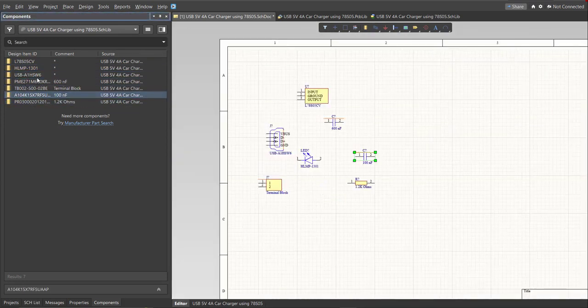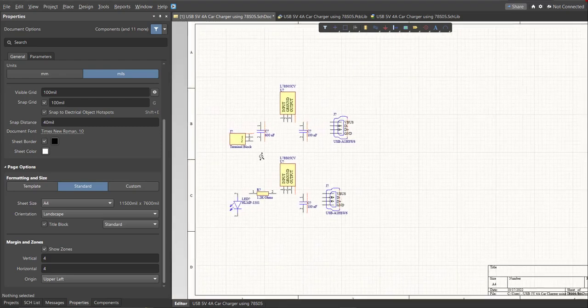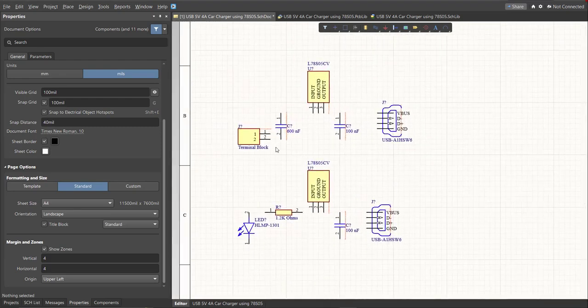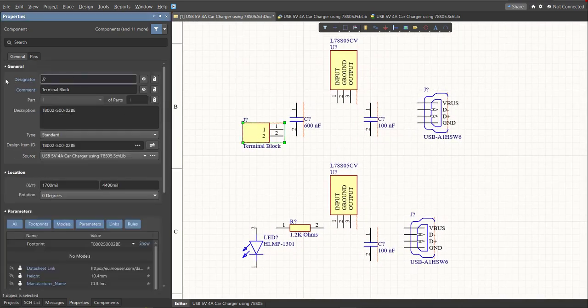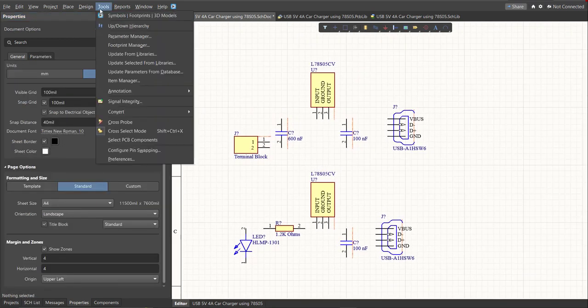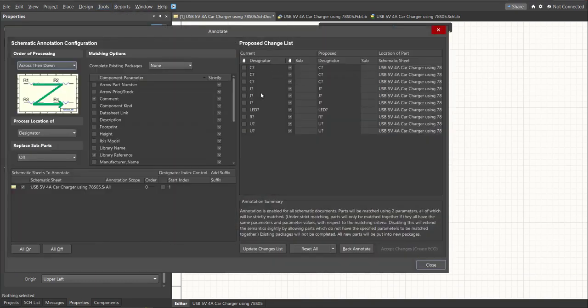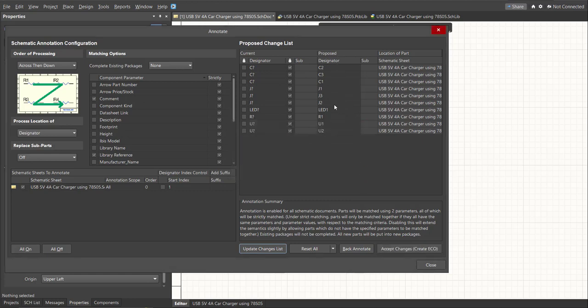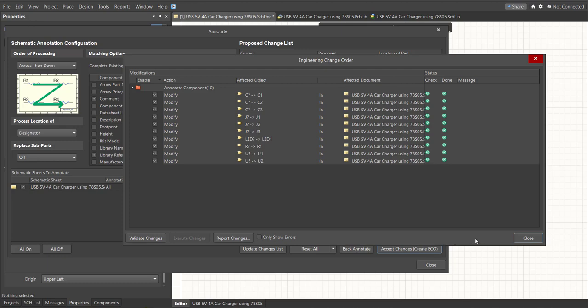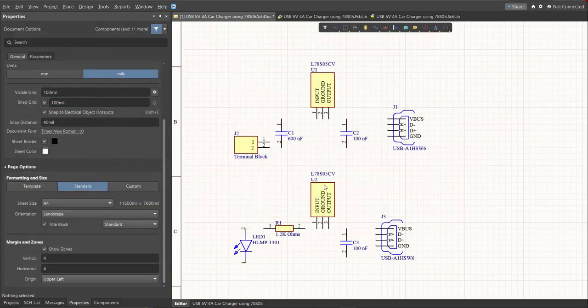Next, we need to set the designator of each component. There are two ways of setting the designator of the components. We can set it manually by double-clicking the components and editing the designator manually. Or we can do it in an automated way. Just click on Tools, Annotation, Annotate Schematics, then click on Update Changes List, click OK, and as you can see in the proposed column, here are the assigned designators. Click on Accept Changes, Create ECO, then click Execute Changes. Close all the tabs, and as you can see, the designator on each component has been assigned.